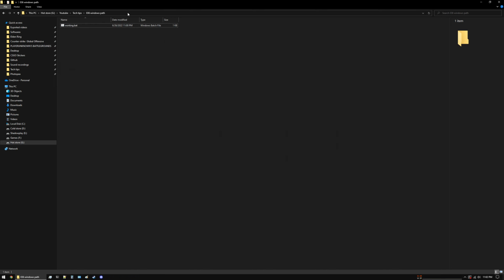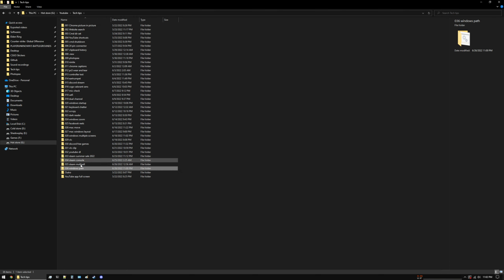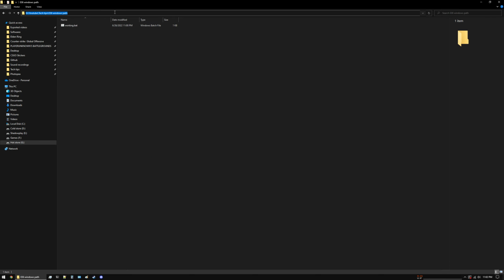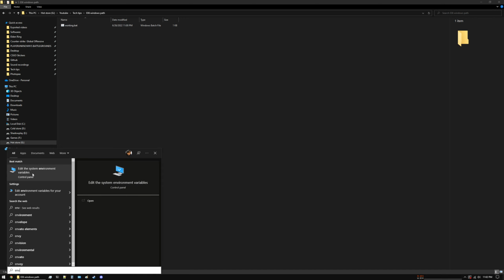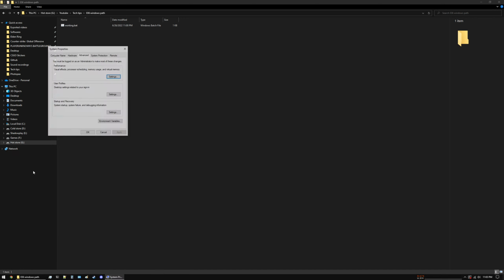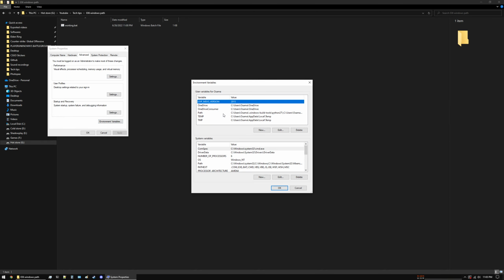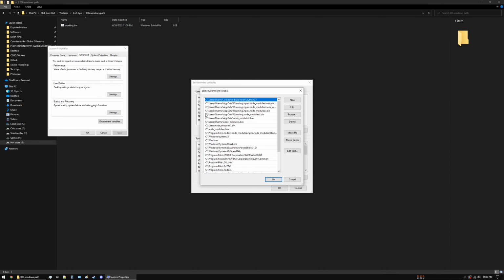To do that, we need to copy the path of this folder. So copy this, go to the start menu and search for env and click edit the system environment variables. From here, click environment variables and double click path.